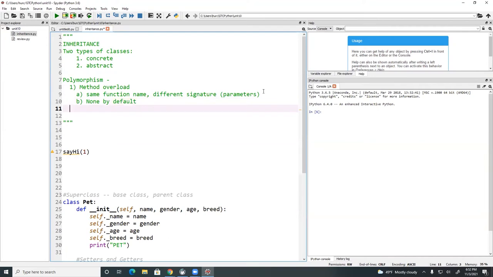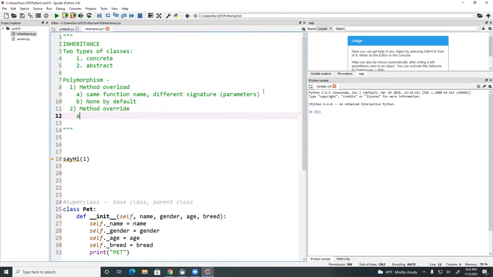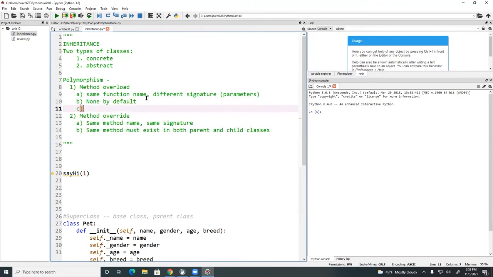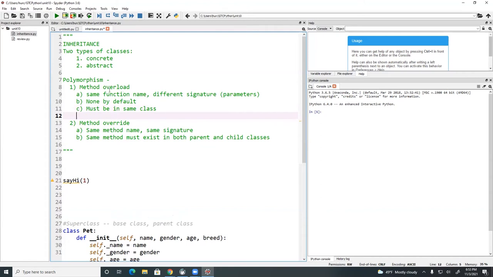The other type, which we'll use, is called method override. This one here has the same method name and the same signature, and the same method must exist in both parent and child classes. You can see that for overload, I put here also, must be in the same class only. That is usually the way method overload works. They must be in the same class.